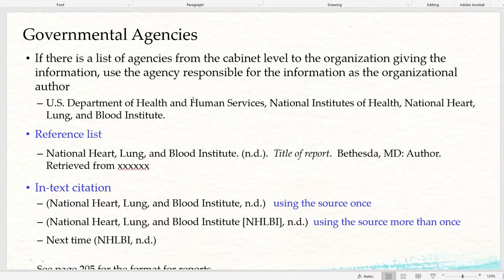Then for governmental agencies, usually there's a long list from the cabinet level down to the organization where you were able to find the information. So in the reference list, you're only going to list the organization that gave you the information. So this is a report. So I have the National Heart, Lung, and Blood Institute, no date, title of the report, first word is capitalized. Then I've got the location, and the author is the same as the organization here, and then I've got retrieved from. For the in-text citation, the first time I'm going to list all the authors' names.